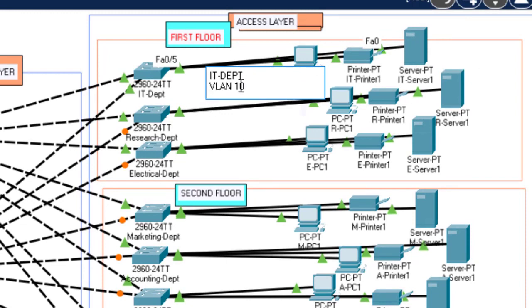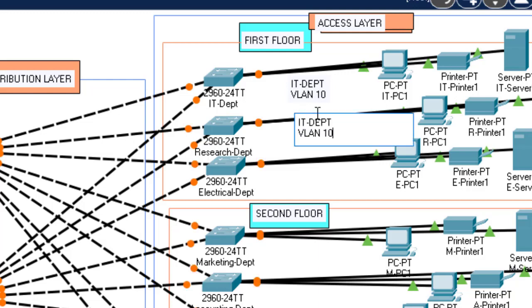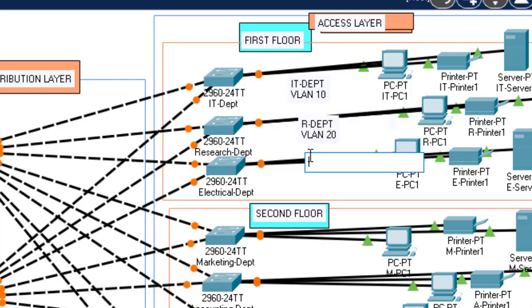Let's try to copy this one, then click on the note, come and paste and replace this one as a research department. Let's say it's R instead of research, then VLAN 20. We'll do configuration in the next video. Okay, so this one is switch department, electrical department should be in VLAN 30.